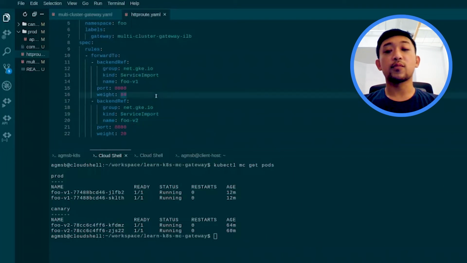We're still utilizing the expressiveness of the Gateway API to define traffic weighting between foo v1 and foo v2, with foo v1 getting 80% of the traffic and foo v2 getting 20% of the traffic. So let's actually see this multi-cluster gateway in action.